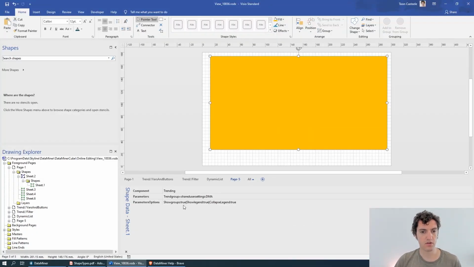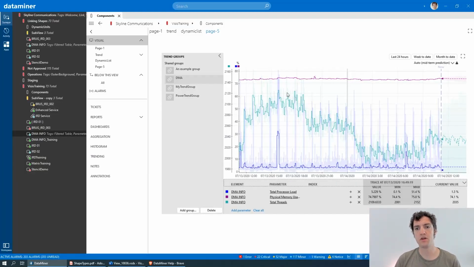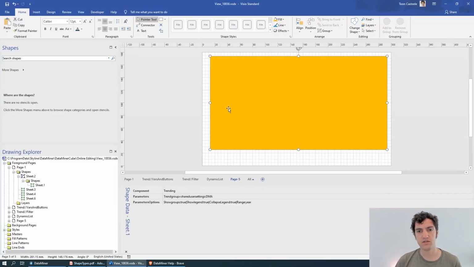Another option that we can add is one to actually change the range of our trend graph that we see initially. Normally, if you open a trend graph, you see the last 24 hours like you do here, and of course some prediction. But with Visio we can adjust this so that initially we, for instance, see the entire last year.